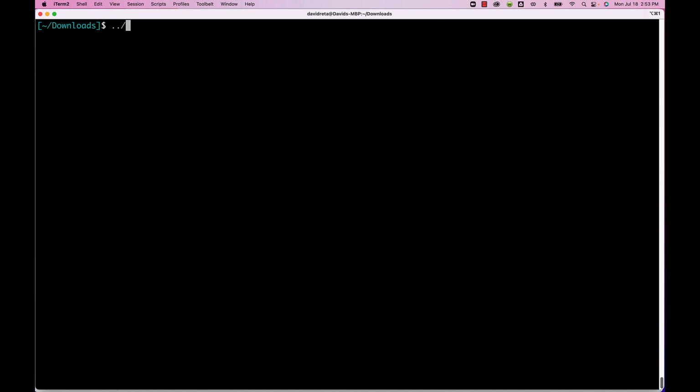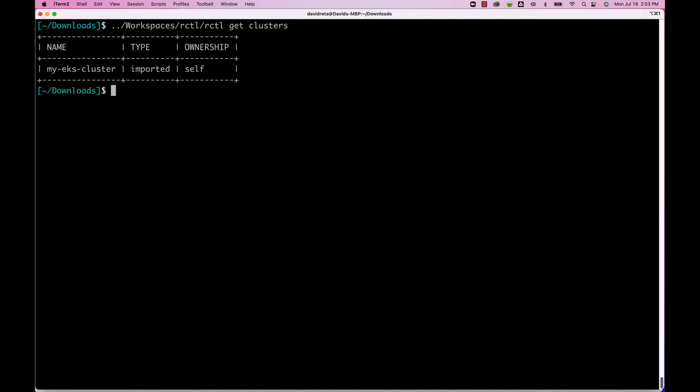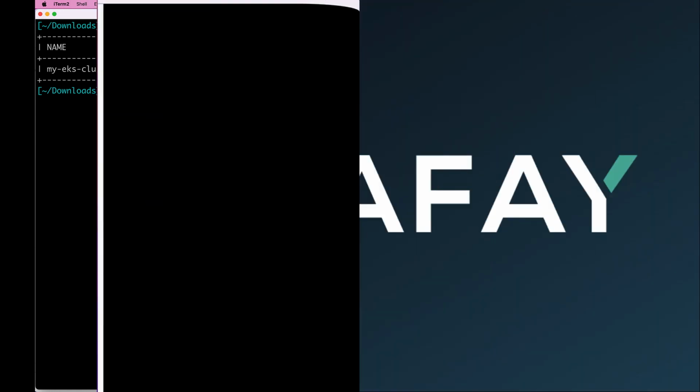Let me do this by running the rctl get clusters command. There is a newly imported cluster that was initially provisioned with Rancher. At this point, you will be able to use all features and functionality supported by Rafay.